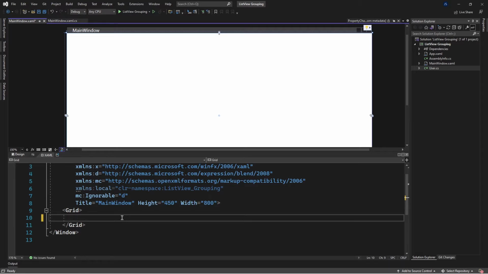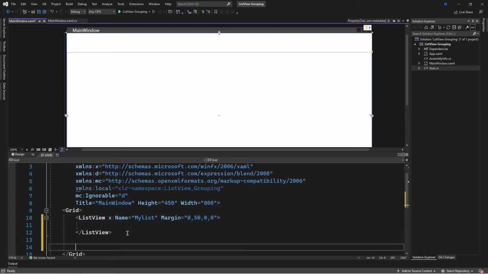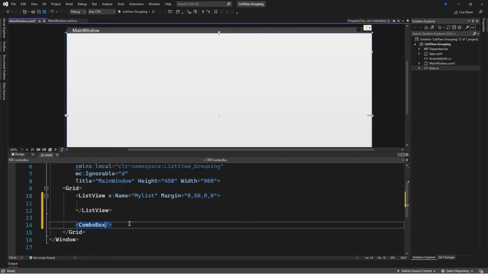I'll add in a list view control and a combo box. So I'll add in a list view control, then I'll assign its name property to my list and I'll set its top margin to 50 pixels. Now, I'll go ahead and add in the combo box as well. I'll place it slightly above the list view control.